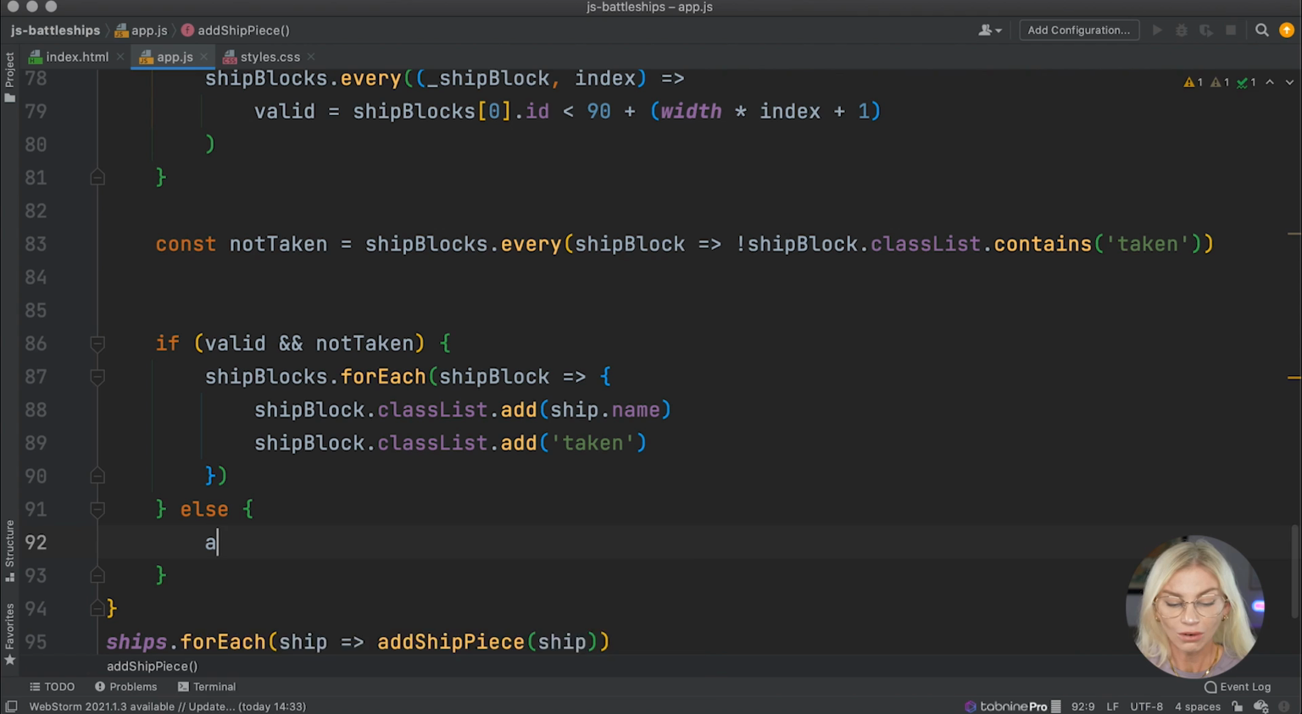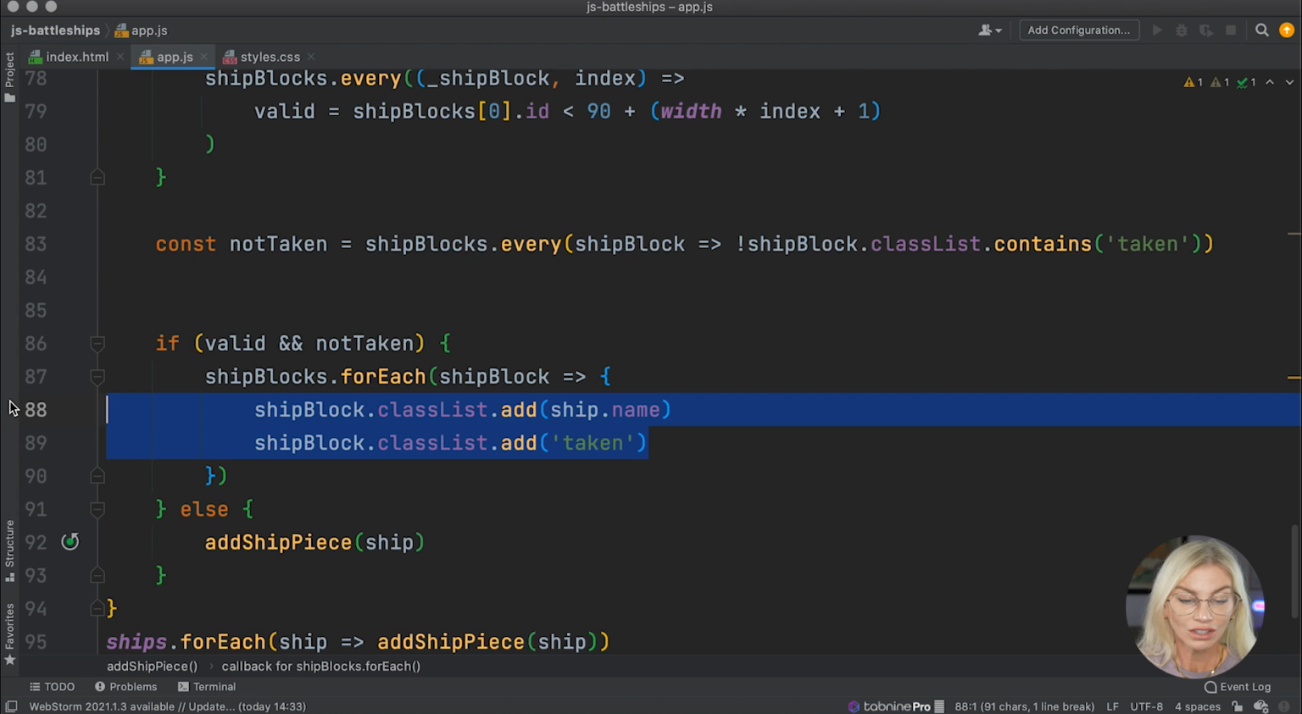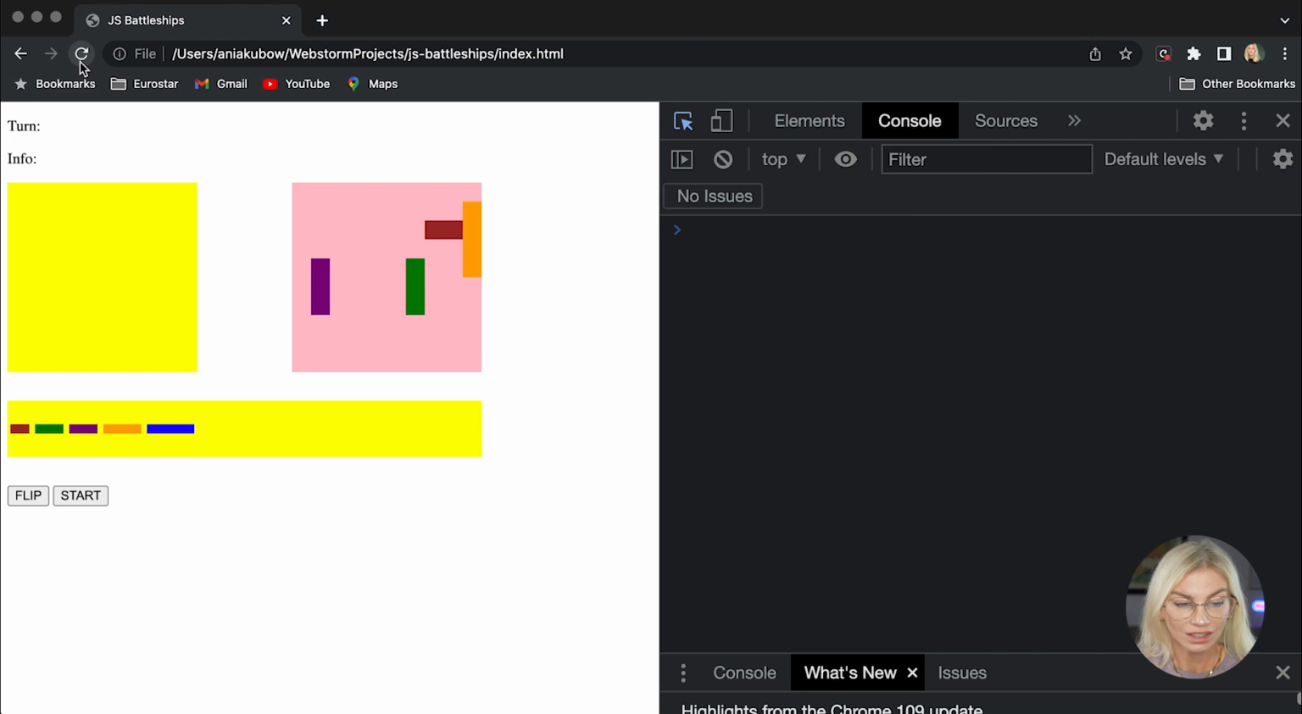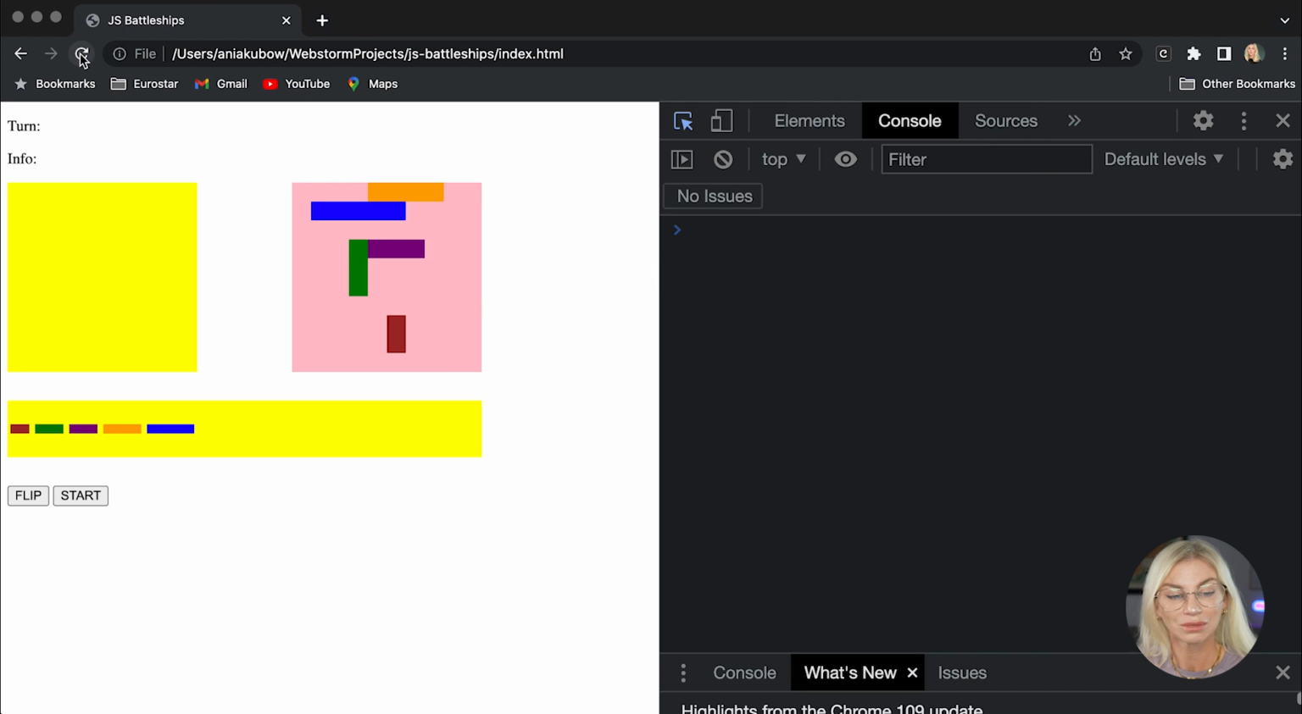So I'm going to get the add ship piece function and pass through a ship. So this will keep running essentially like a loop until it is valid and it is not taken, and we add the ship name and the class of taken, and we don't run the function again. So great. Let's check this out. And wonderful, these are all looking like valid moves. Let's carry on.